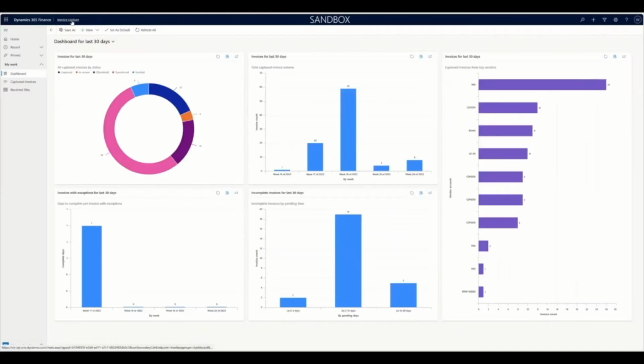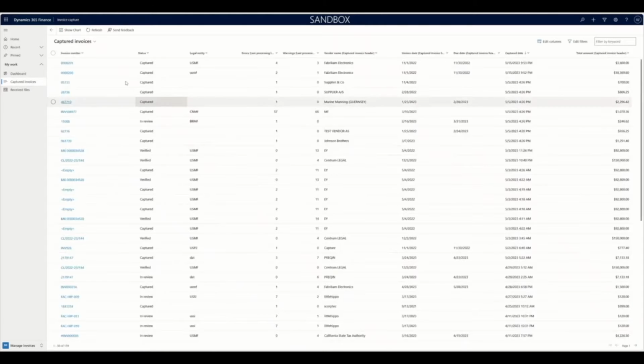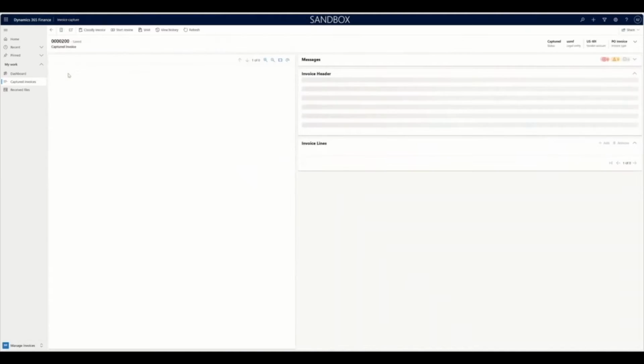April first opens the Invoice Capture application in the Power Platform. Then she clicks the Captured Invoices menu under My Work to open the list of invoices. The invoices are shown on the top of the list under the default view, which means the invoices need to be amended. April clicks the invoice number, and it jumps to the details.